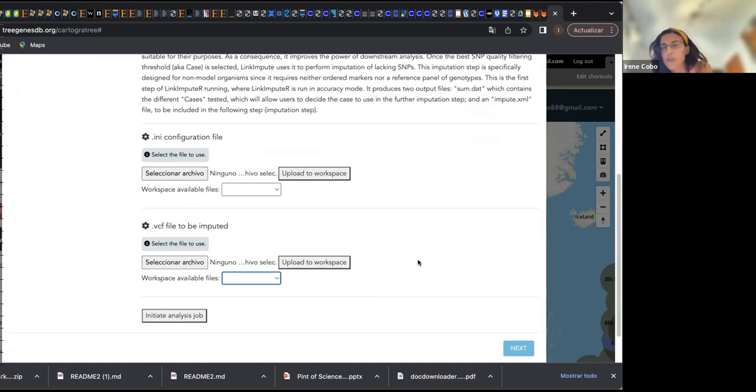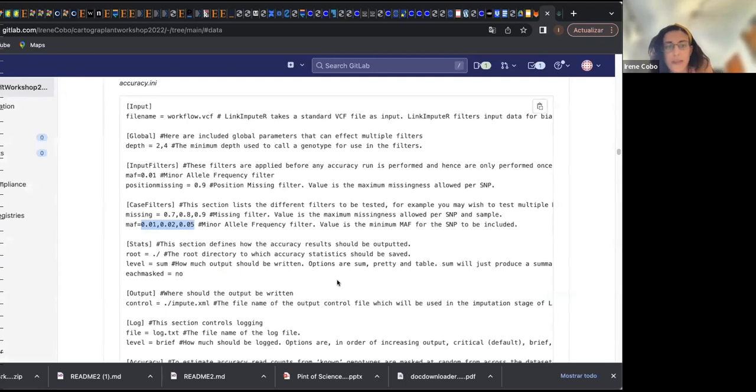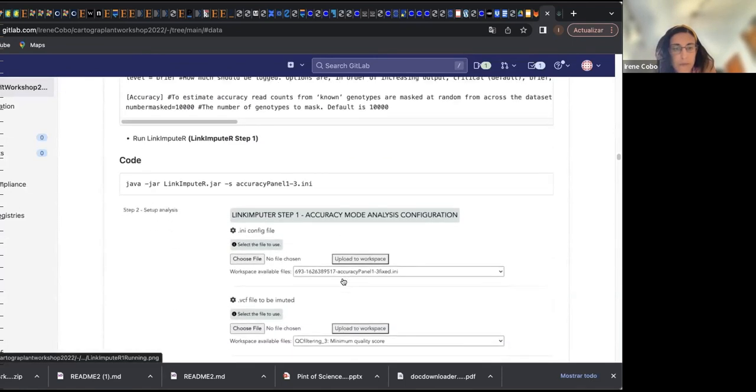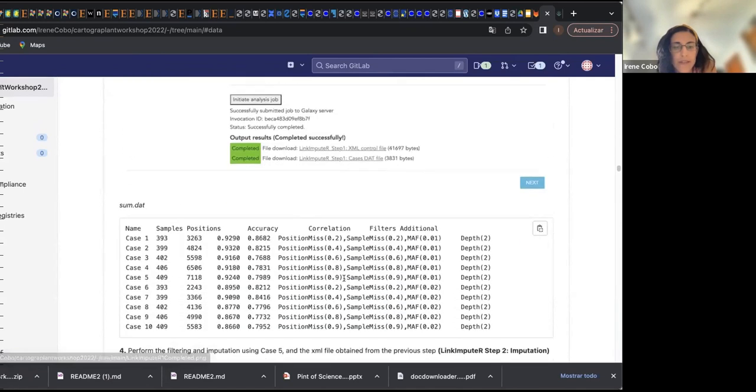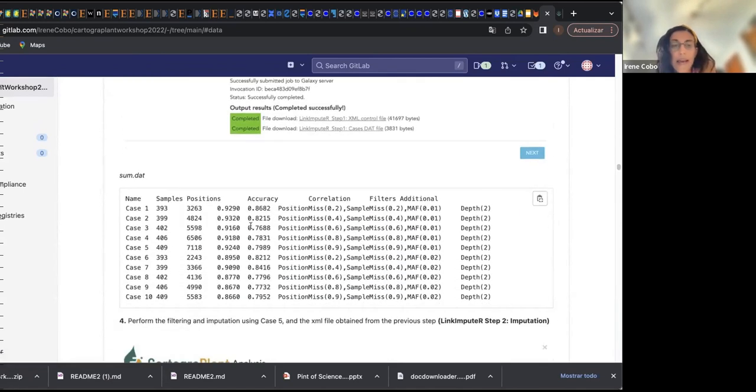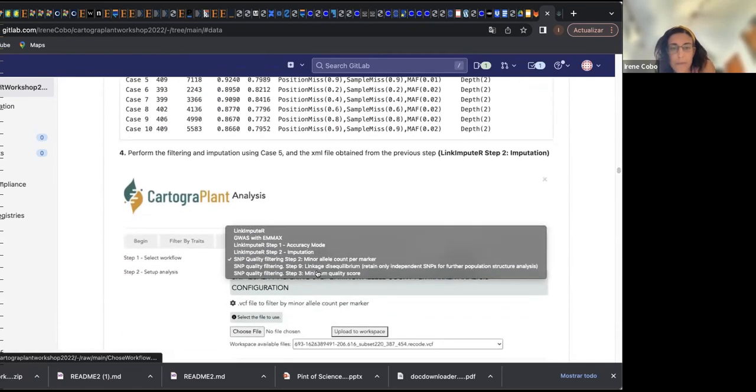It will provide you two different outputs: one XML file that you can use in the next step, and a .dat file that I'm going to show you very quickly. This output file provides the different cases that have been tested in LinkImputer, and you can select the case that is more suitable for your data. For instance, in this case, case 5 is the most suitable one because it provides the higher number of individuals and the higher number of SNPs with a high accuracy and correlation.